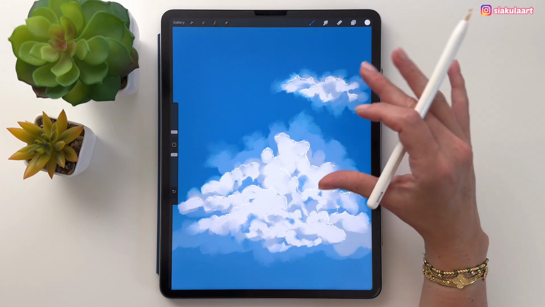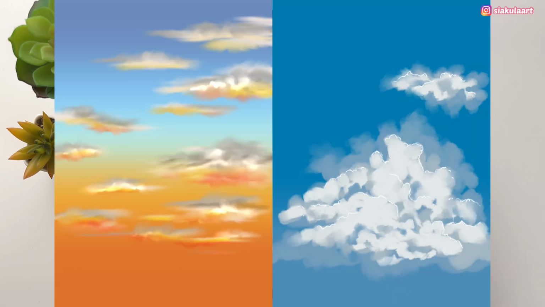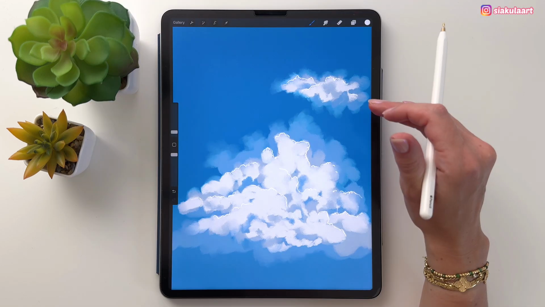I hope you enjoyed this quick tutorial, and please let me know which type of clouds you like more. The first one, more realistic ones, or this one, more cartoony.